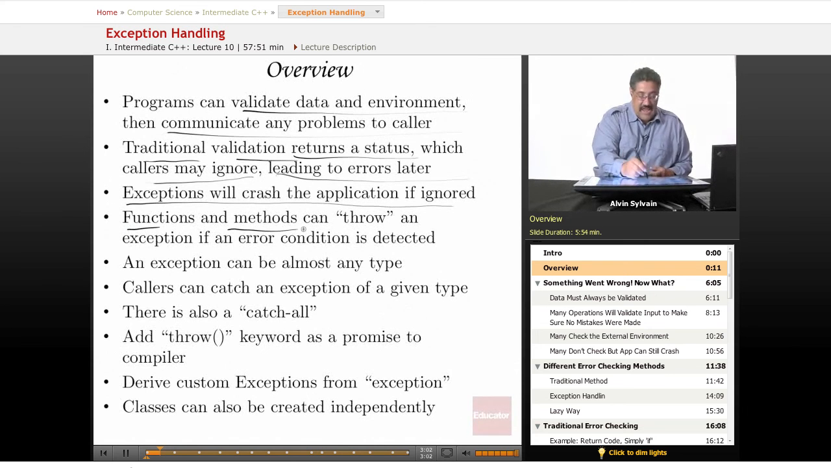Now, functions and object methods can throw an exception. What we call it is that's the keyword, throw. Throw an exception if an error condition is detected. We have divide by 0. Divide these two numbers. Well, let me check the denominator first. Oh, the denominator is 0. If I do that divide, I'll crash. So instead, I will throw an exception.